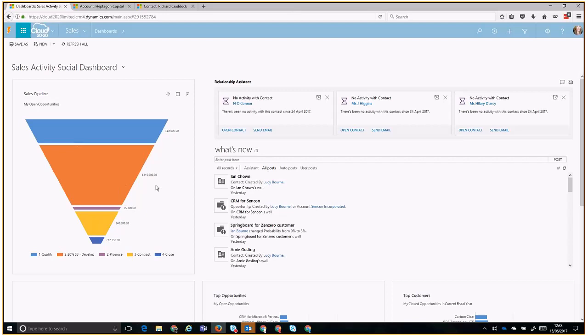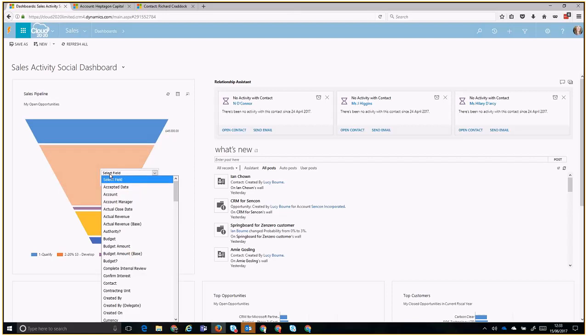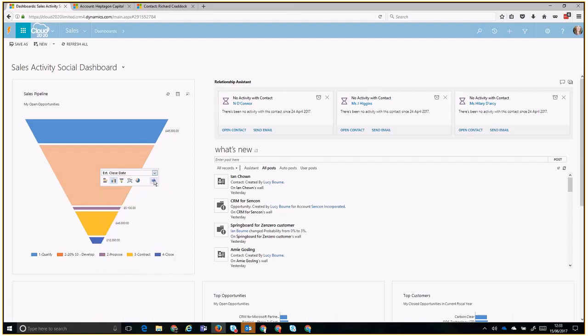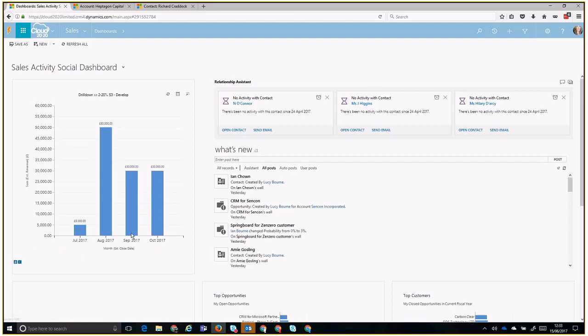But one of the benefits of these charts is that you have the ability to drill down on them. So in this instance, I might want to look at, well, I've got a load of opportunities stuck in this orange phase, which means I've developed them, but I haven't sent them a proposal or even a contract yet. So I might want to drill down and see, okay, well, when were they due to close? What was the estimated close date? Most of them are due to close in August. Okay, so that's fine. So I've got a couple of months to get those in. None of them are in the past. So that's also equally good.